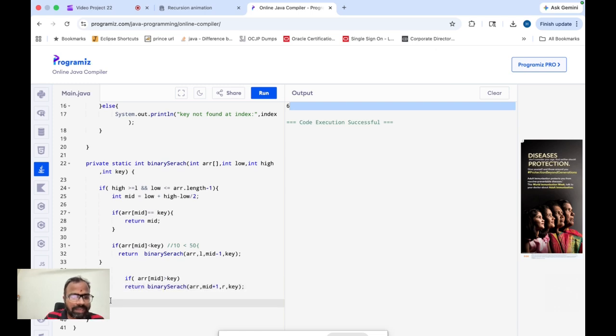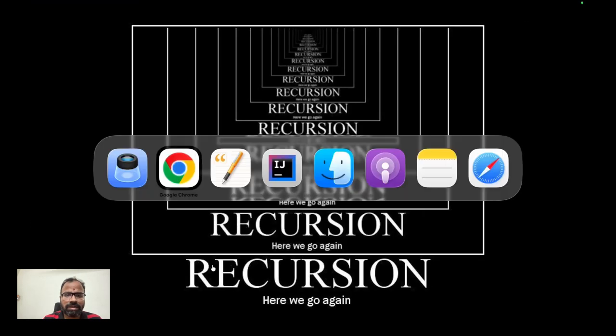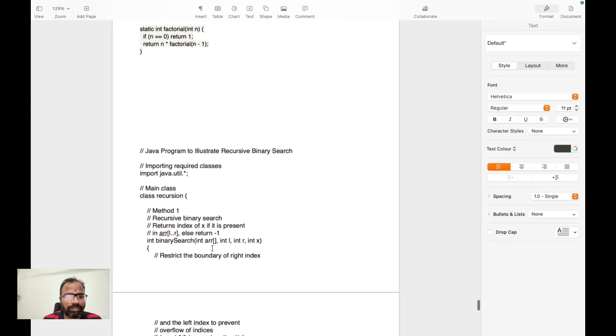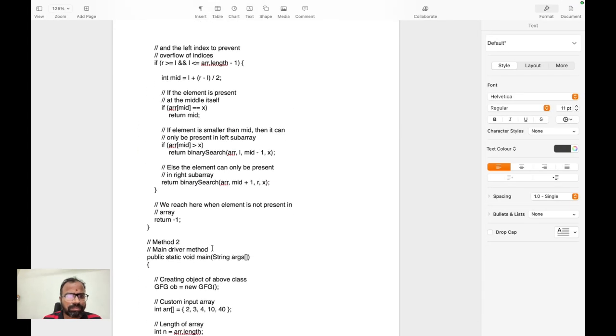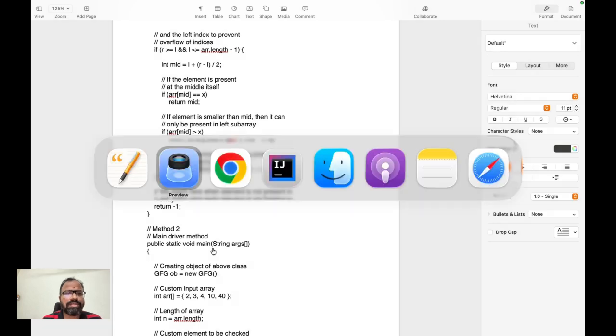Okay, at the end, if nothing is found, you return minus 1, right? So let's check the logic here. We did not miss anything here. Let's try to debug this.